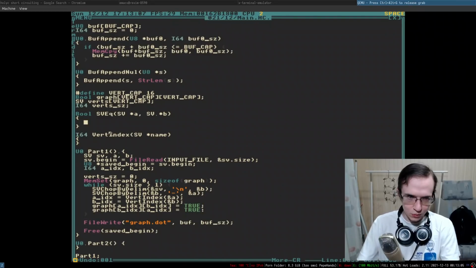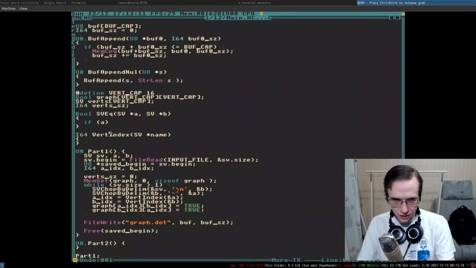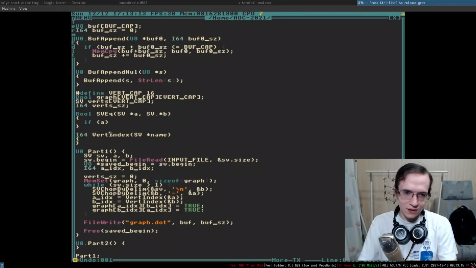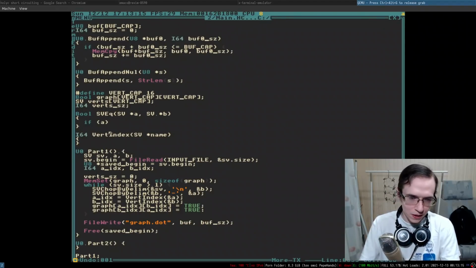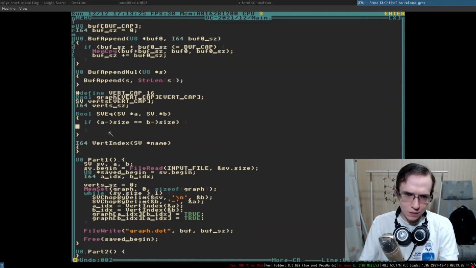Anyways, so what I want you to do in here is just compare their sizes. If they have different sizes, we can quite safely say that it is not correct, whatever. All right, so size, if size equal b size, right, we're gonna do memcmp, right?